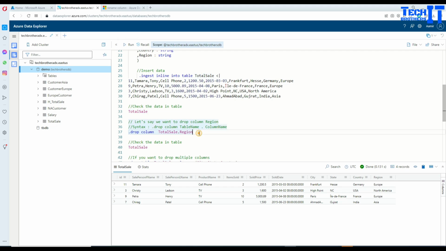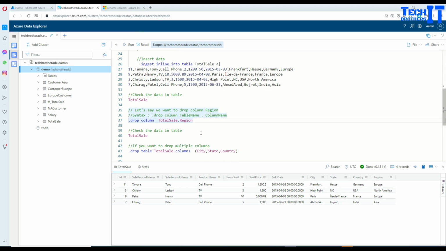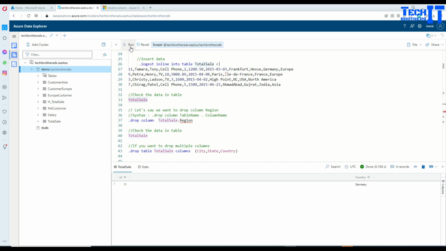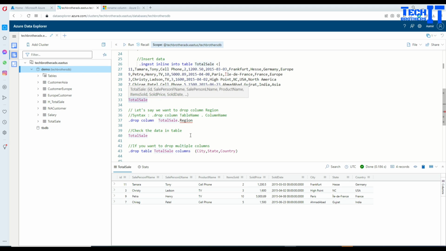Now all of a sudden I decided I need to drop some columns, such as region, because I'm not using it for any type of reports or I do not need that. So how can I do that? I will say .drop column, that's a keyword, and then my table name dot my column name. So in this case, .drop column total sale.region. I can go ahead and execute this statement and it should drop the region column. I can select the data again.